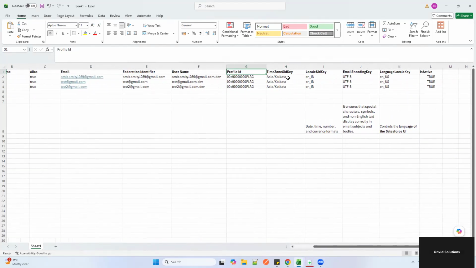Then these are the fields which are also mandatory, like time zone SID key, right? What is the time zone you want to give, in which time zone the user is working. Locale means the format in which your date, time, number and currency fields should display, so you can use that locale. As of now, for this demo I am using en_IN, right?